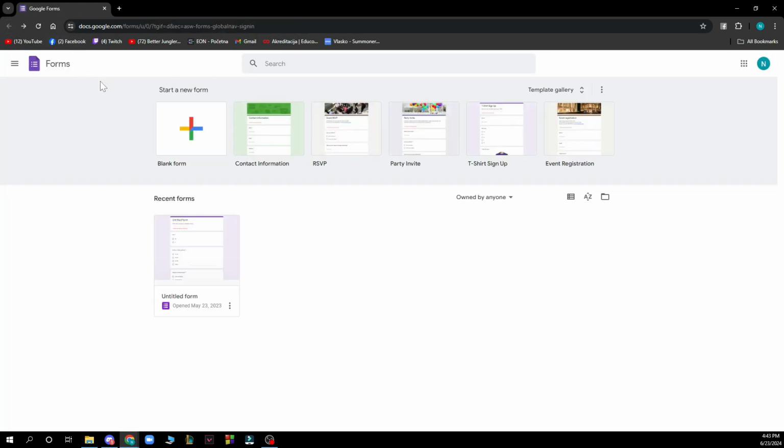Of course, in the top left corner, as you can see, we have the docs, sheets, slides, we have the forms, we have the settings option, we have the help and feedback where you can go and check out if you have some questions, and we have your Google Drive here. Also in the top, we have the search bar where you can go and search for some templates or something like that. Here you have your recent forms.